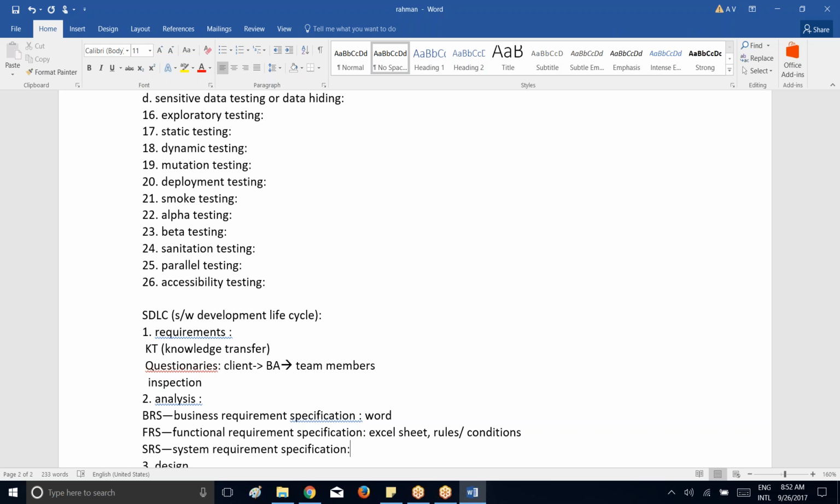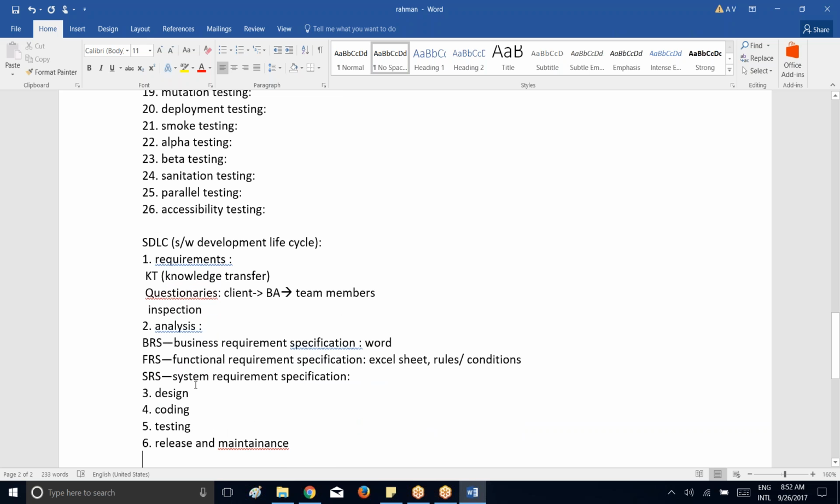Now, next one is designing. So who does designing in a project? System architect. Very good. During this phase, your technical lead or system architect will be involved to design the architecture of the project.